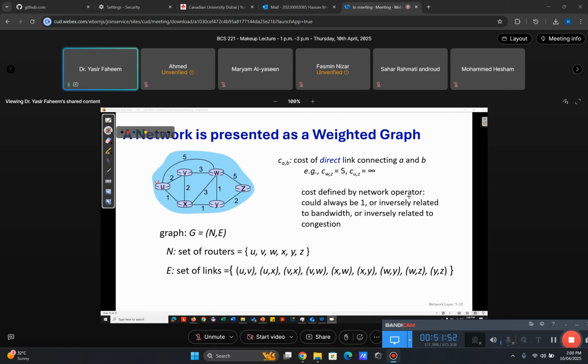Costs are defined by the network operator. They can always be 1. If a protocol counts only the number of hops, then the cost of every link will be 1 by default. But most of the protocols use different metrics. We can say this is the delay. So what is better, a smaller delay or a higher delay?